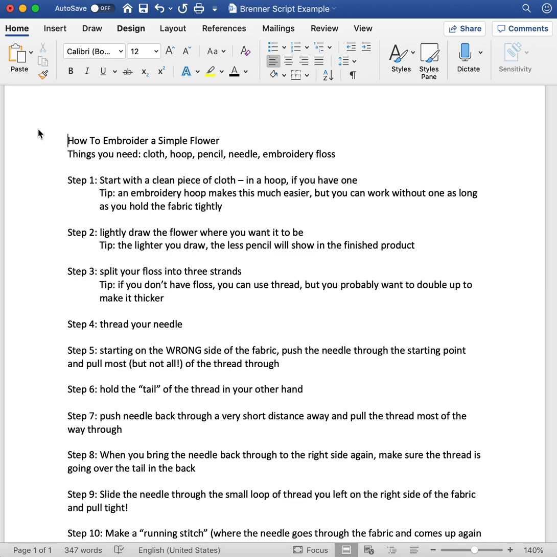So embroidery it was, and I picked a flower because that is a really common starting point for newbies. Flowers are really common in embroidery, and it kind of teaches you a couple of different stitches all in one. So I start off with a list of materials.